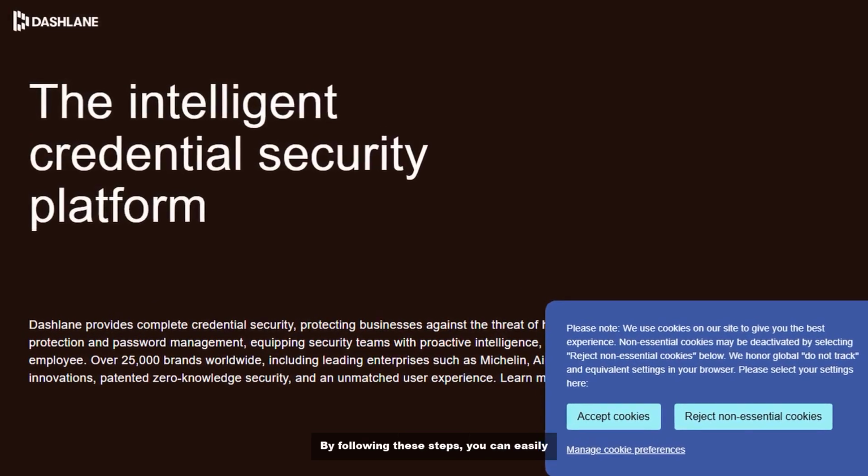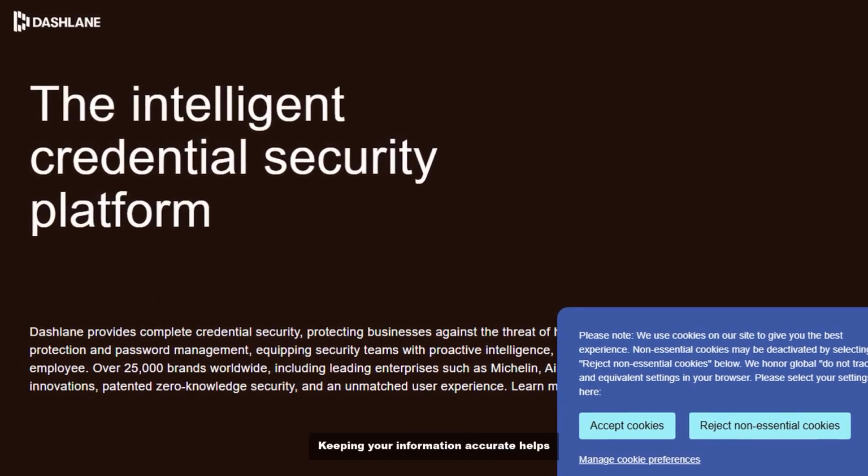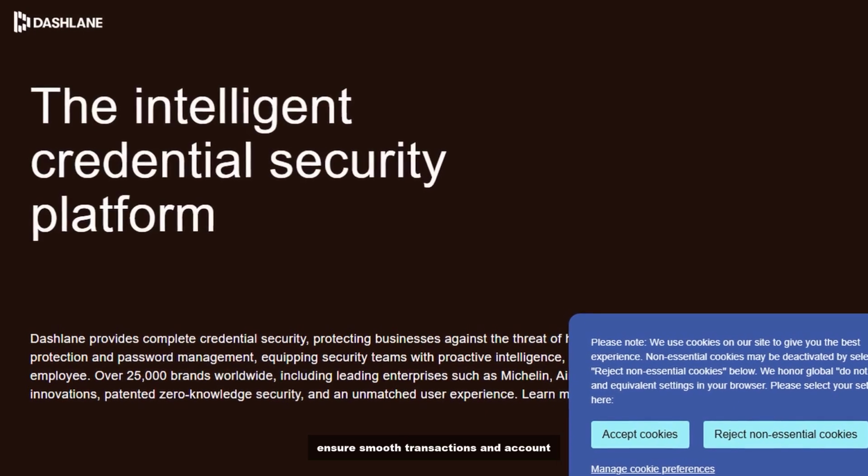By following these steps, you can easily update your billing address on Dashlane. Keeping your information accurate helps ensure smooth transactions and account management.